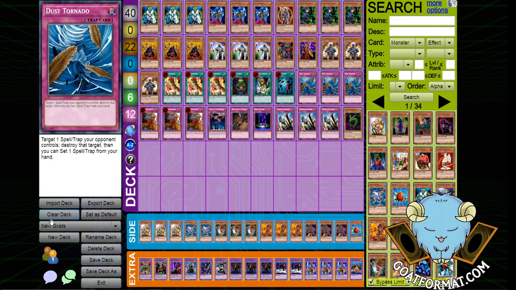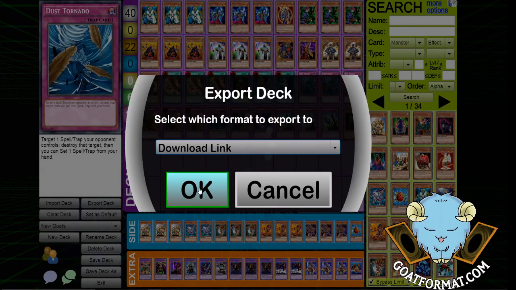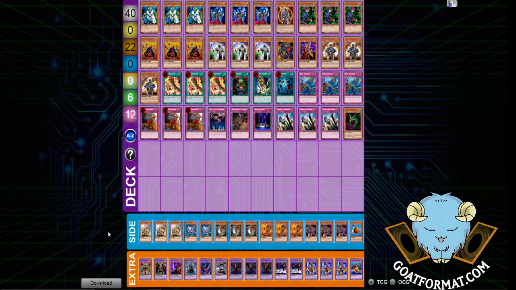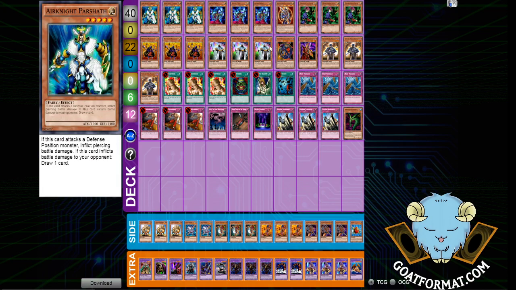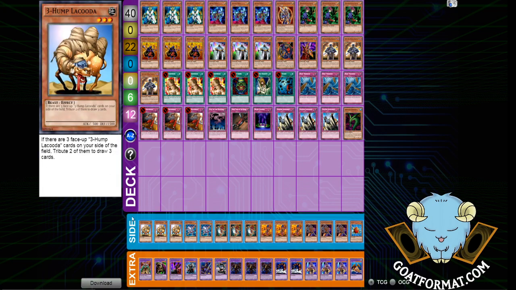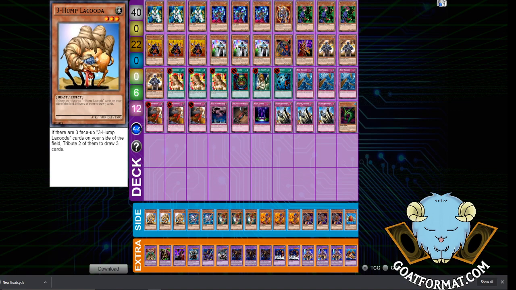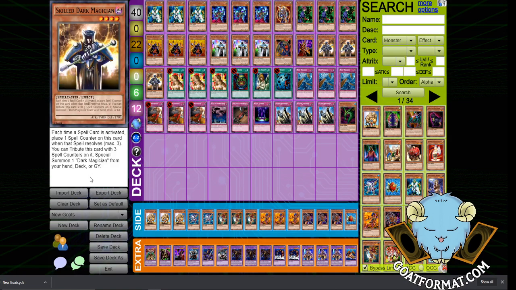Another thing you can do is import and export decks. So you can click export, click OK for a download link, and then now you'll have your download link down here on the right. It lets you look over the cards and the decks easier. It's a good way to share decks with your friends. You just click download.